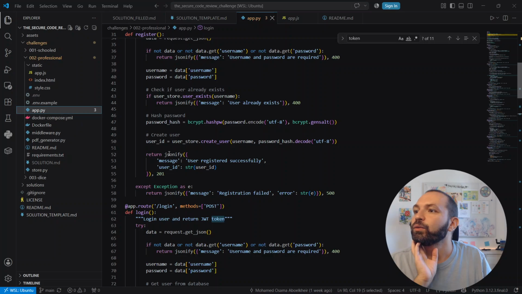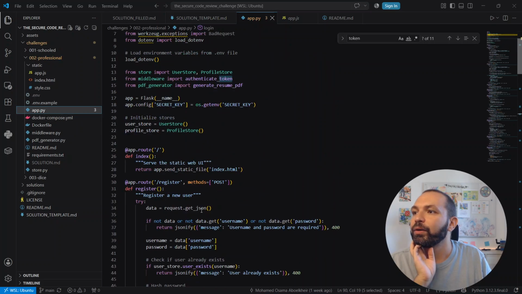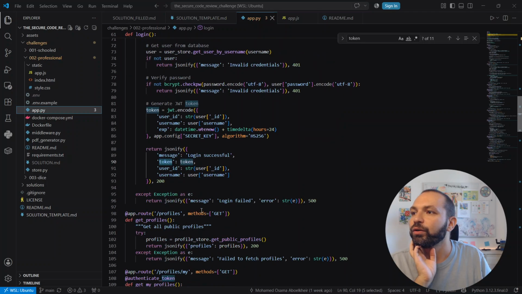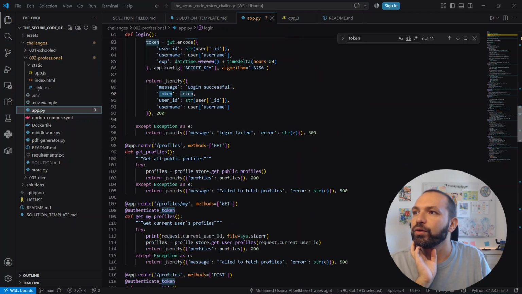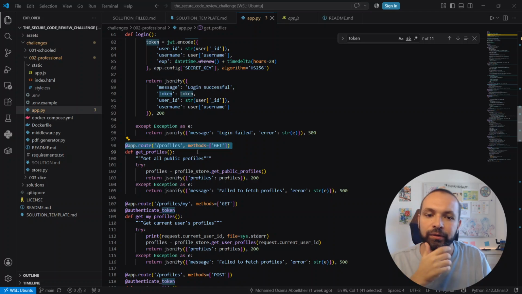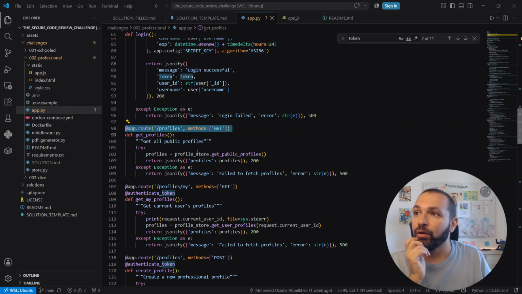And we already saw the routes that need authentication. For example, this one doesn't need authentication because you can list profiles even as an anonymous or unauthenticated user, as long as they are not private. So we can see here we are only getting the public profiles.